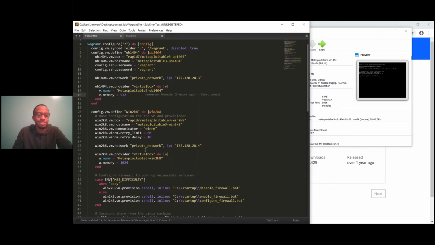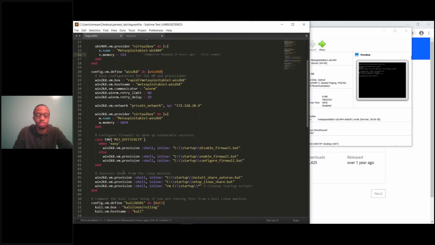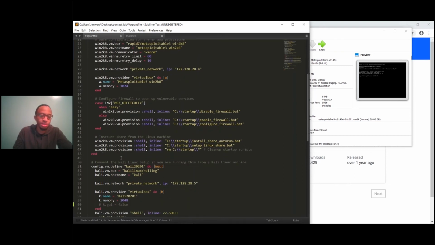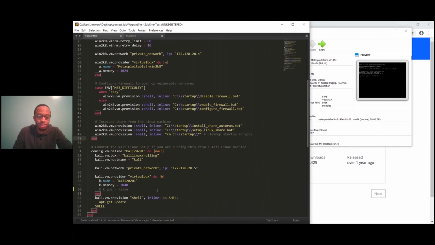Yeah. So same thing, and then it will provision it. That's set up if you want an easy Metasploitable, or if you want a difficult one. Yeah, that will happen here, and then we'll end the configuration for our Windows. As you can see, this is it. So if I am not clear, you can ask me anything.